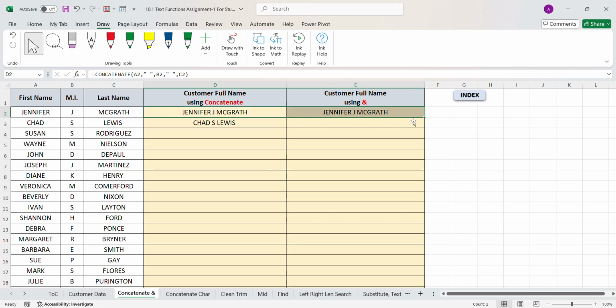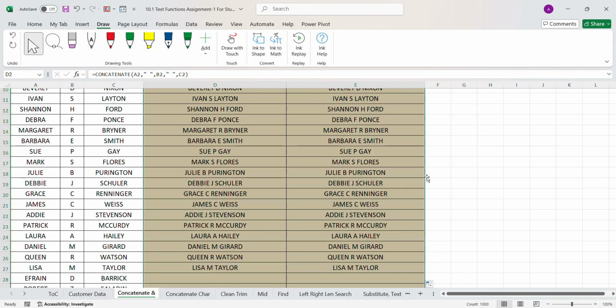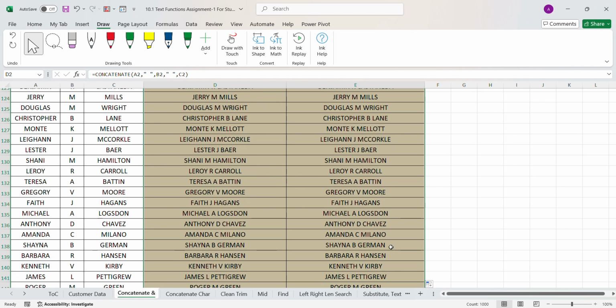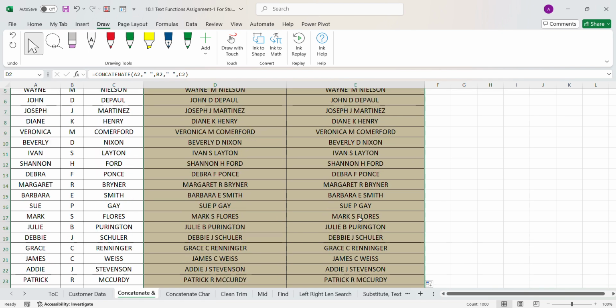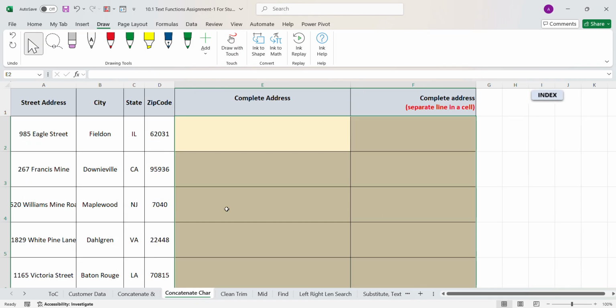Now just after writing the formula once, we have to copy all the formulas. For this I can just double click over here and I will get all the formulas filled over here. See, so we are getting the full name in both the ways of the customers. Now move to second sheet.